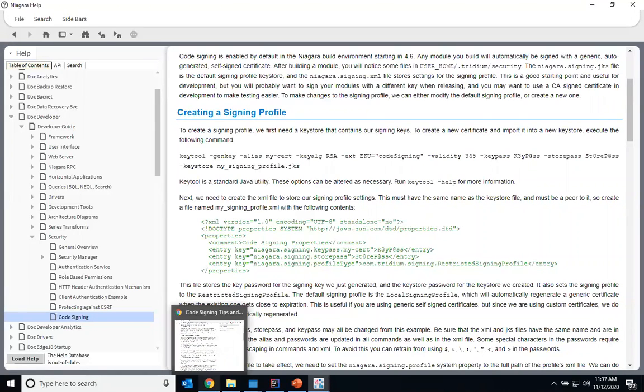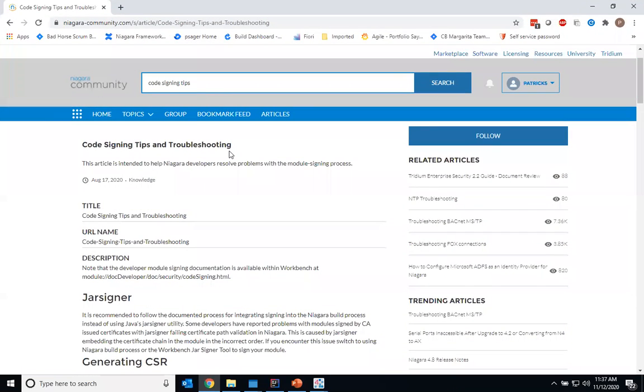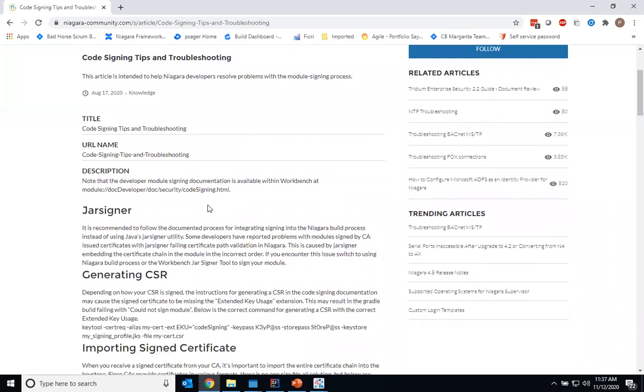Now there are a few gotchas here that several developers have run into when going through this process. So there is a code signing tips and troubleshooting guide that we've written and posted to the Niagara community. To find this, you can just go to the Niagara community and search code signing tips. But I'll go through a few of them here just to highlight them.